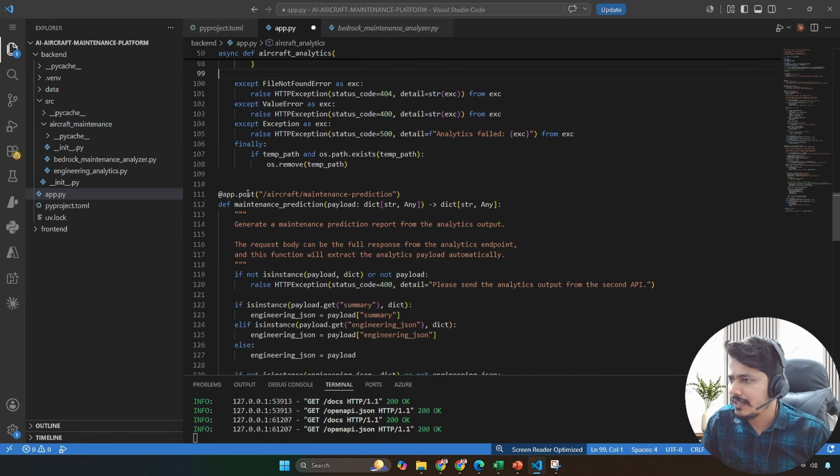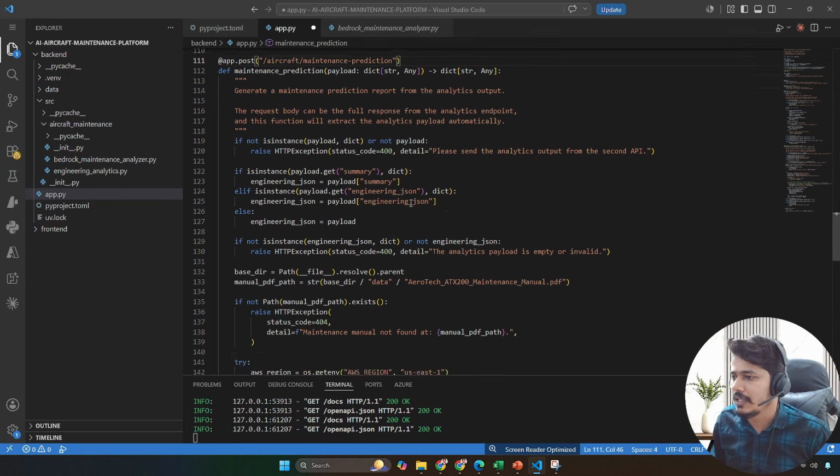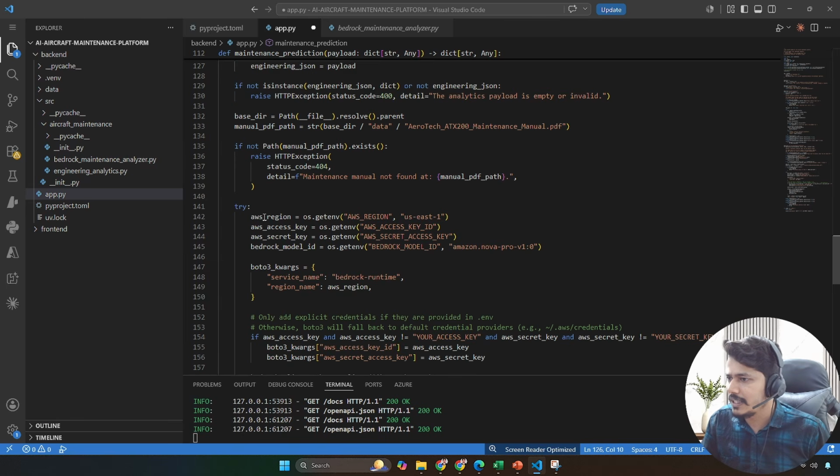Similarly, we have added another route in order to do the maintenance prediction. Same thing, it is taking the payload from the first API, and then it is going ahead and passing that payload to the LLM. So again, these are the other details that it is accessing.